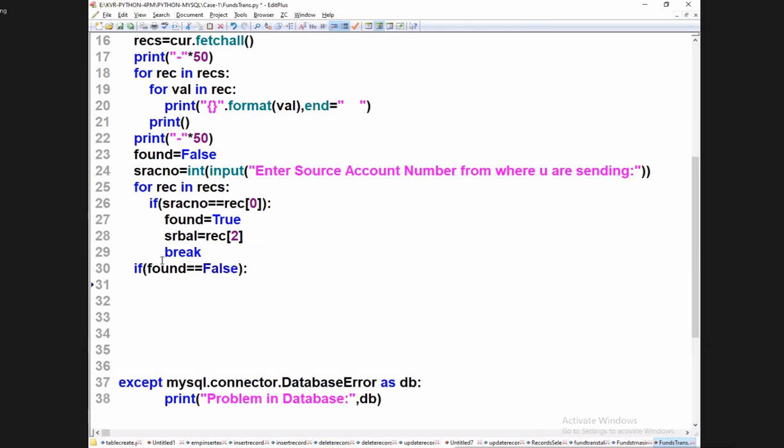Found is equal to false. What do you say? Is it a valid account number or an invalid account number? Invalid account number. Here, in double quotes, I am saying invalid source account number.